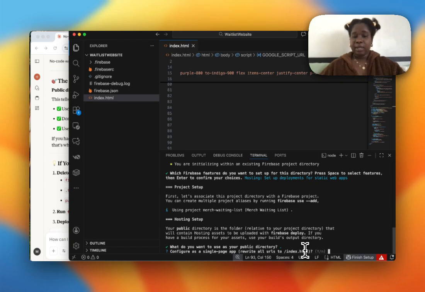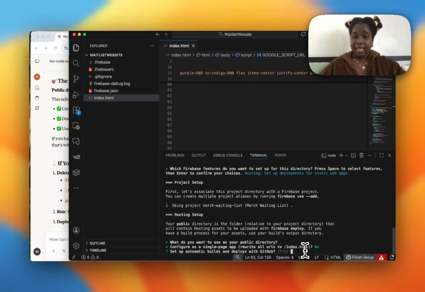Now it's going to ask me, do I want to configure a single page app, rewrite all my URLs to index.html? I'm going to say no. N is for no. Enter. And then it says, do you want to set up automatic builds with GitHub? We're not going to do any GitHub stuff today. Not at all. We just want our website. So I'm also going to press no.